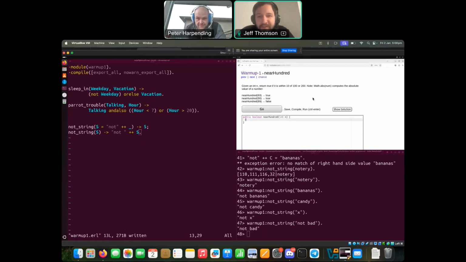Given an int n, return true if it is within 10 of 100, or if it's within 10 of 200. Note that Math.abs(num) computes the absolute value of a number. I'm guessing that's Java. That's Java, yeah. We do have an absolute value function in Erlang. That's not how I would write that. So within, okay, so 90 is included. If it's between 90 and 110 or 190 to 210, it returns true. Otherwise false. That should be easy.